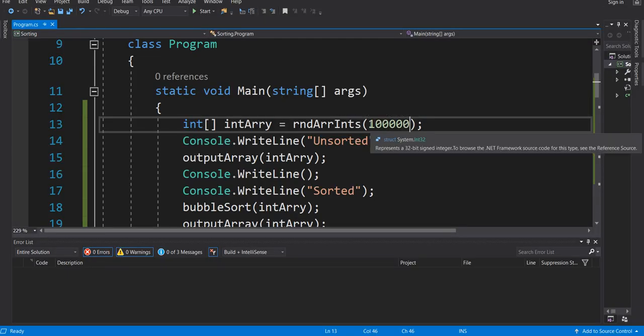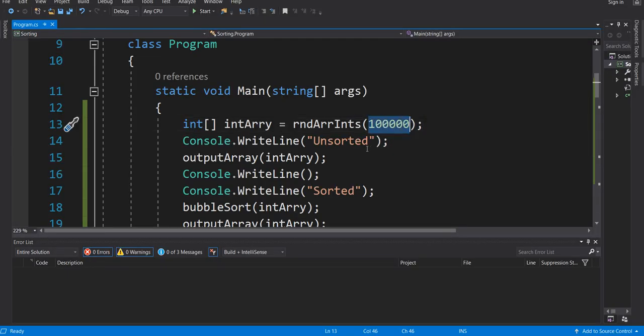Okay, so I scrapped that. Doing a million was proving to take too long. So what I've done is reduced it down to, let's reduce it down to 50,000. Yeah, we'll reduce it down to 50,000. It will still show us the same sort of thing. So run this program now.